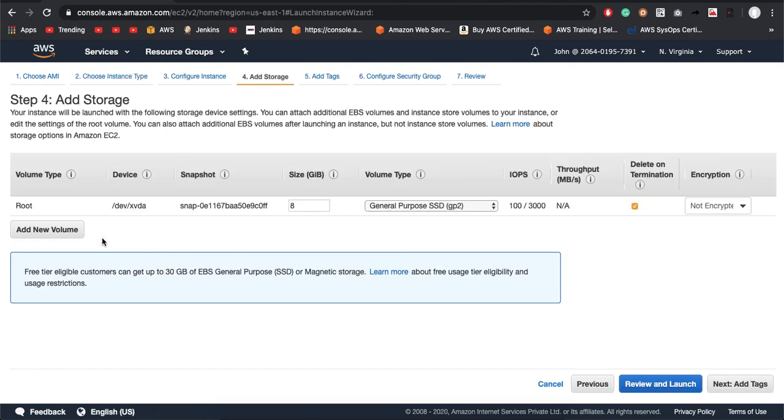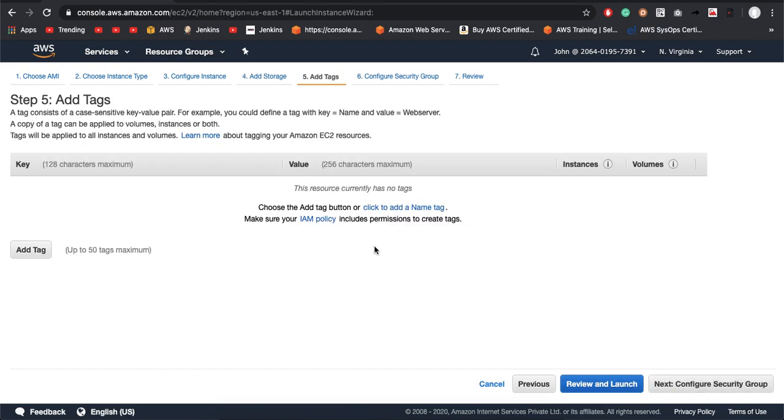Here we have to add how much hard disk you want to use for that server. I'm just selecting 8 GB, which is the default, and I'm putting it as general purpose. We have three types: general purpose, provisioned and magnetic. I'm selecting general purpose SSD, which is SSD type storage, and then go for the next, add tags.